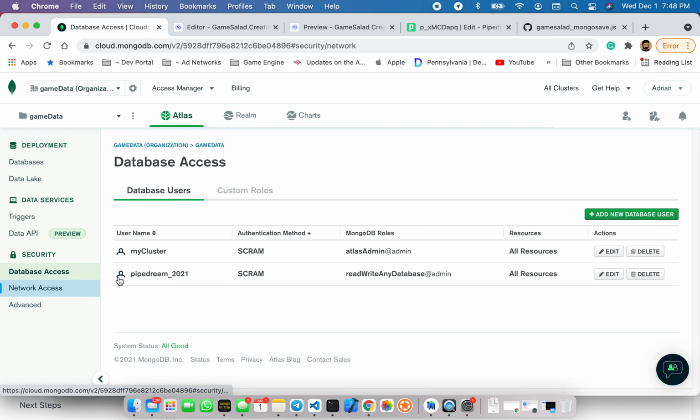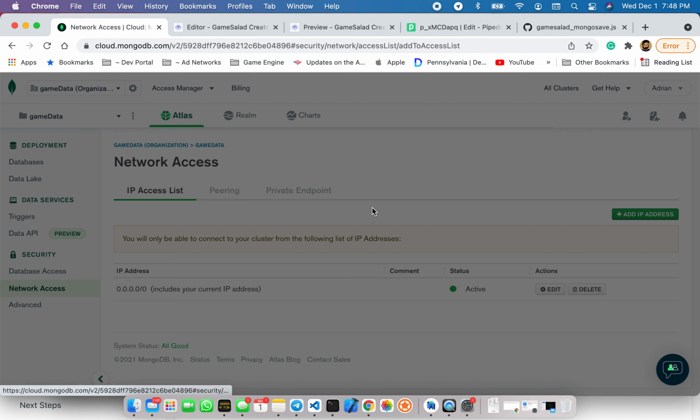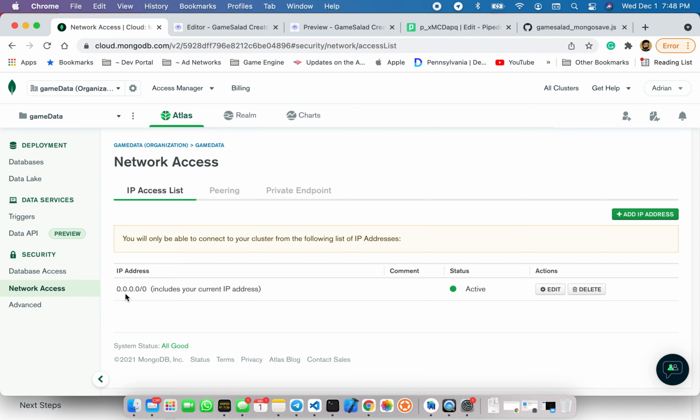Then you're going to go into network access. In the case of PipeDream, they're using AWS servers. So if you knew the actual IP of the service, you could type it in here. For PipeDream, you would have to type in a whole bunch of IP addresses, so I just opened it up for everybody.